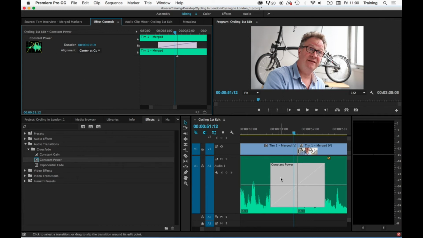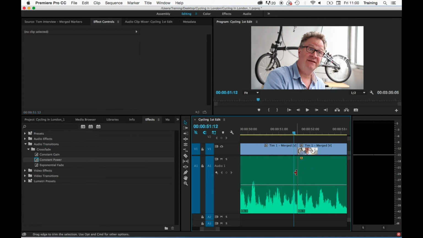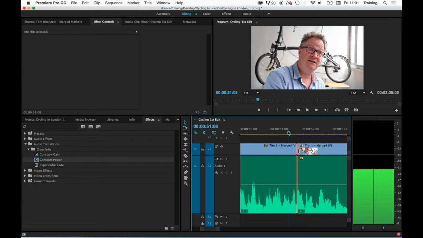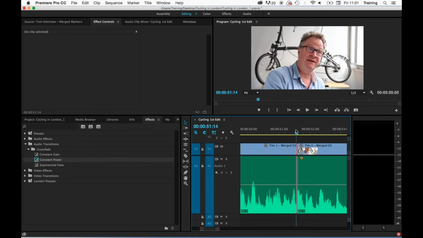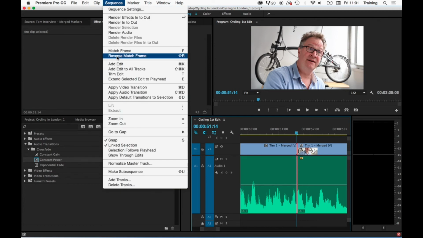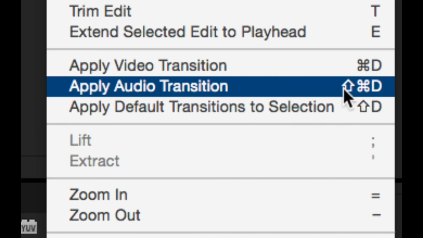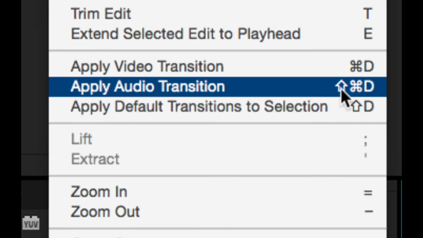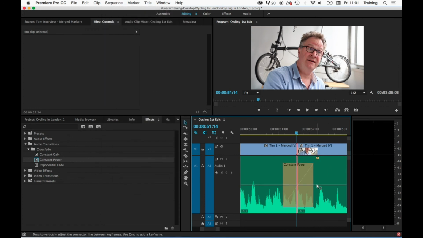An alternative method for applying a transition to a specific edit, if I just delete the one I've got there, is to highlight the edit itself or move the playhead over the edit. Both those options would target a specific edit on the timeline. And then go to the sequence menu and choose apply audio transition, or use the shortcut for this, which is Shift Command D.